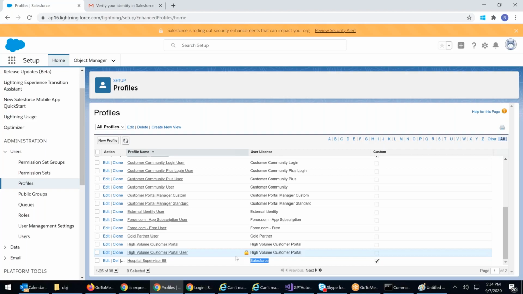Anybody has any question till here? How to create a profile, before I start customizing?